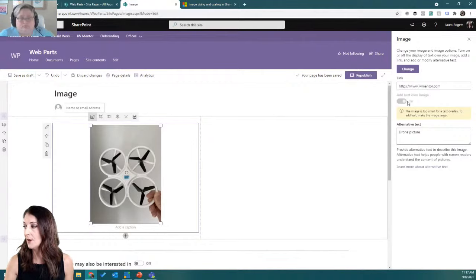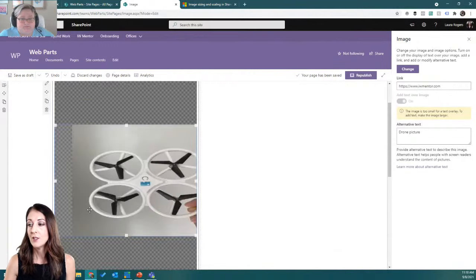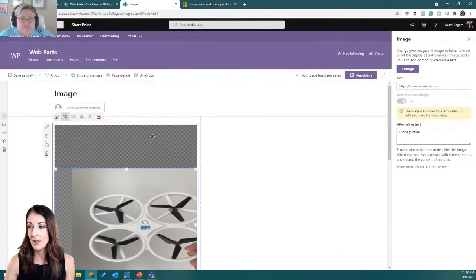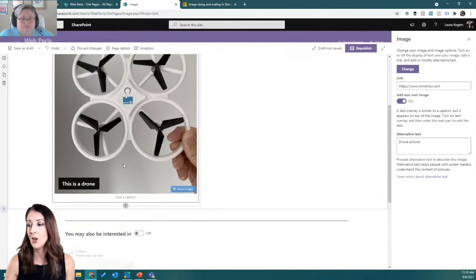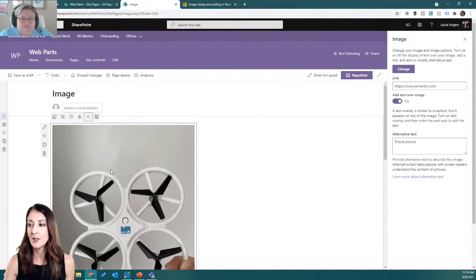And then I'm going to go ahead. Look, it says the image is too small for a text overlay. To add text, make the image larger. So if I want that text overlay to show, then the image does need to be bigger. I would have to play with the size to make it look the way I want.